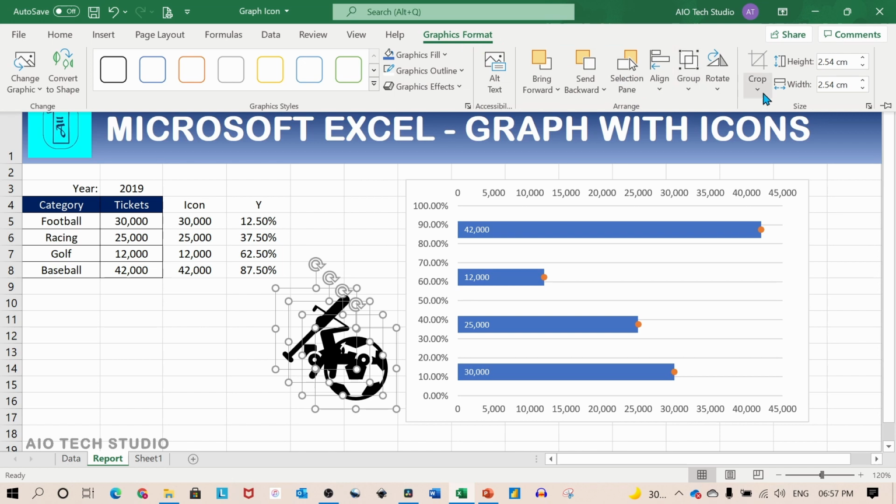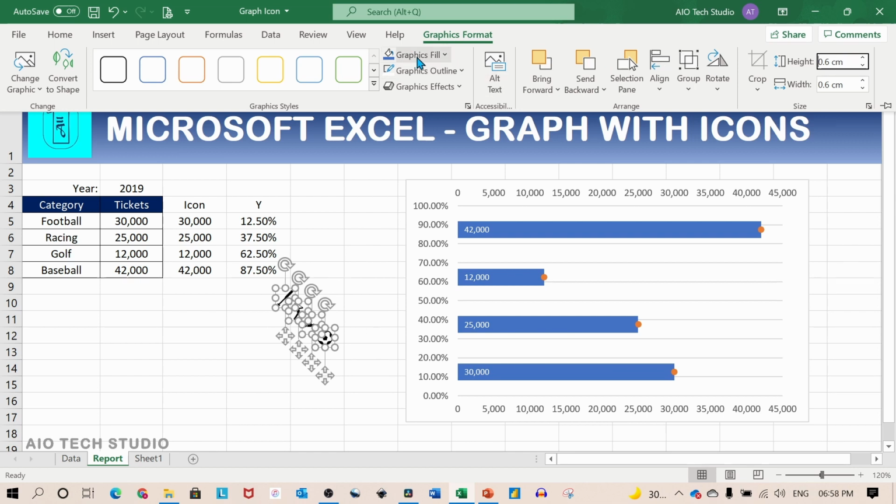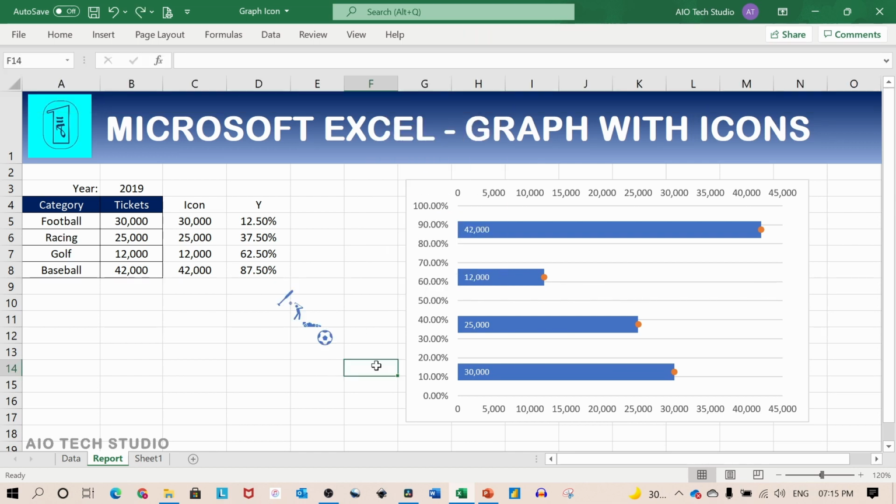We will now change the size of the icon to 0.6 cm and change the color. Next step is to replace the scatter points with icon.